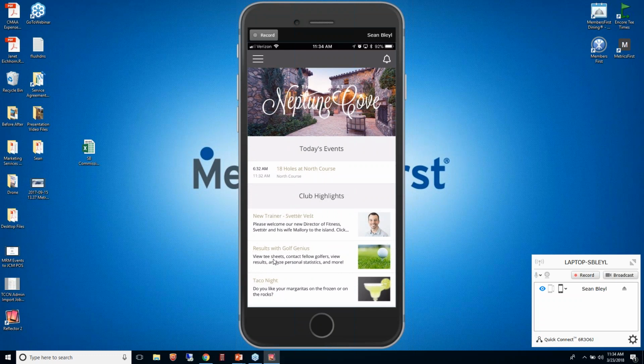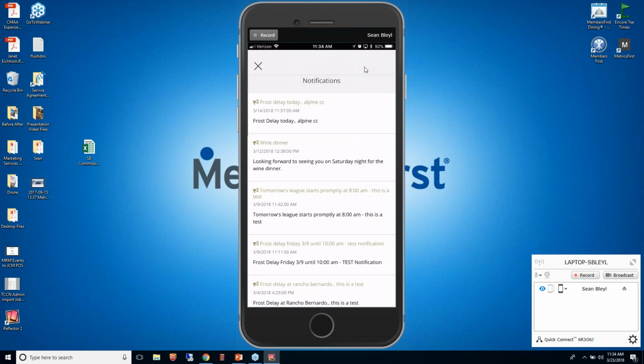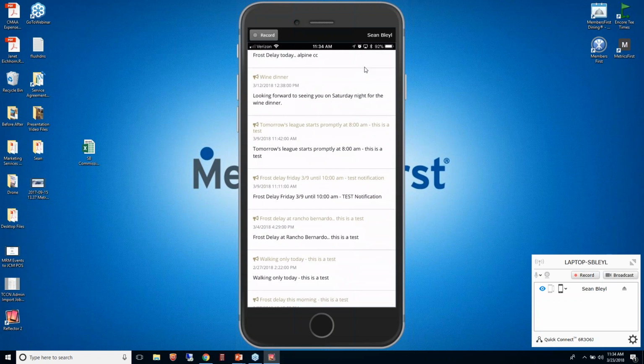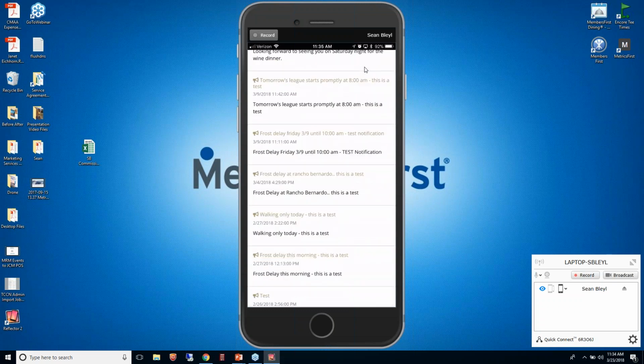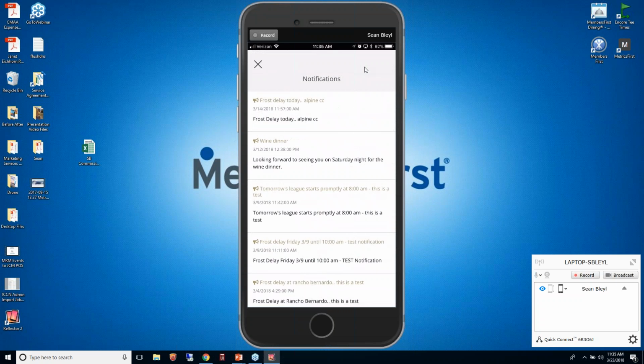However, one of the unbelievable assets of the mobile app is using push notifications. So up here on the right-hand side, you can see that there are push notifications here. Now, these will automatically pop up on your phone based off of your phone settings. However, if your member happens to miss that pop-up on their phone, they can always log in and see any notifications that they may have missed.